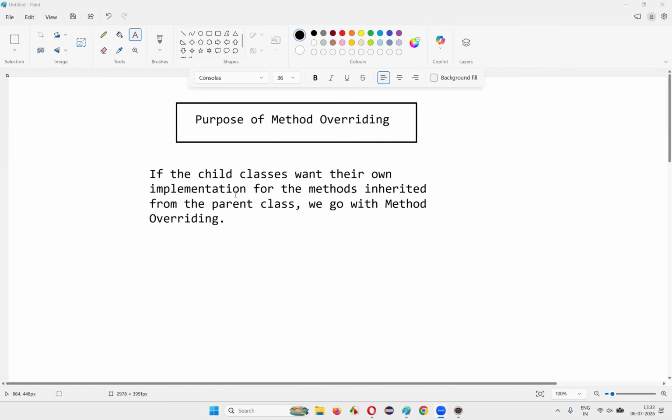I'm going to explain when this method overriding is really required in programming, guys. If the child classes want their own implementation for the methods inherited from the parent class, we go with method overriding. When do we go for method overriding? When the child classes want to have their own implementation for the parent class methods, then we opt for method overriding. Let me explain this in a practical way so that you'll understand this easily.